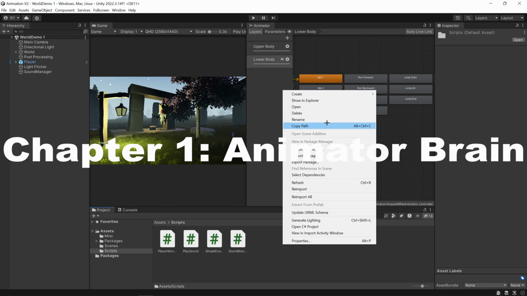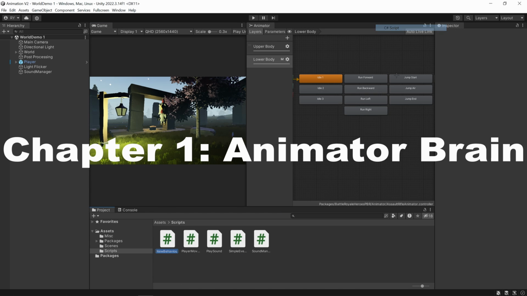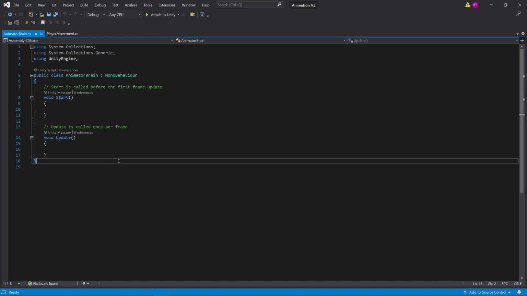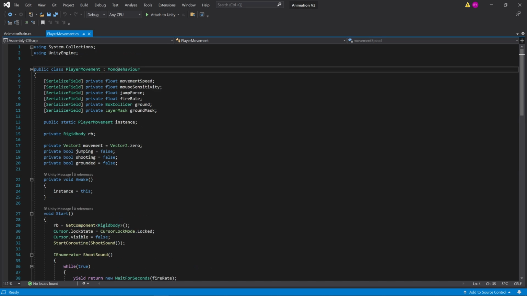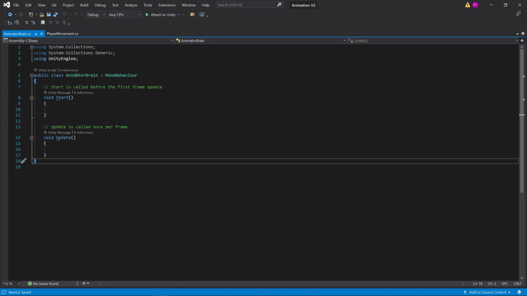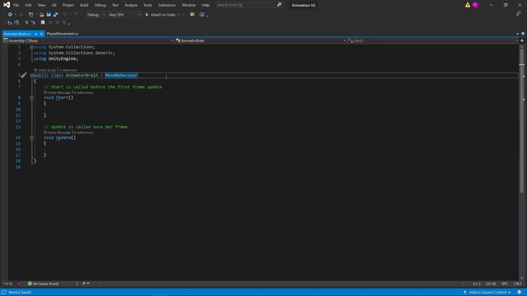So I'm going to go into my scripts, right click and create a new script, and open that up. The first thing I'm going to do is make the player movement inherit the animator brain. This works because the player movement inherits the animator brain, and the animator brain inherits MonoBehaviour. So there's this really smooth train of inheritance that eventually leads to a MonoBehaviour.